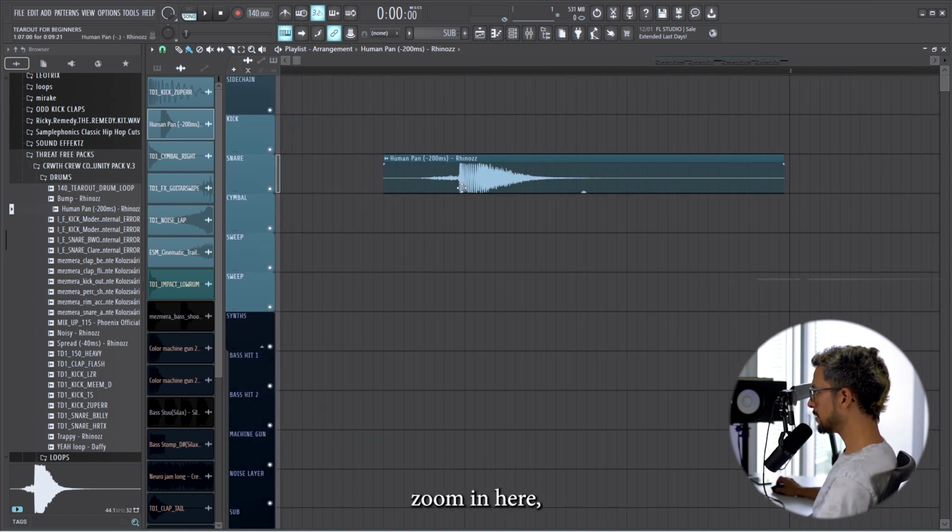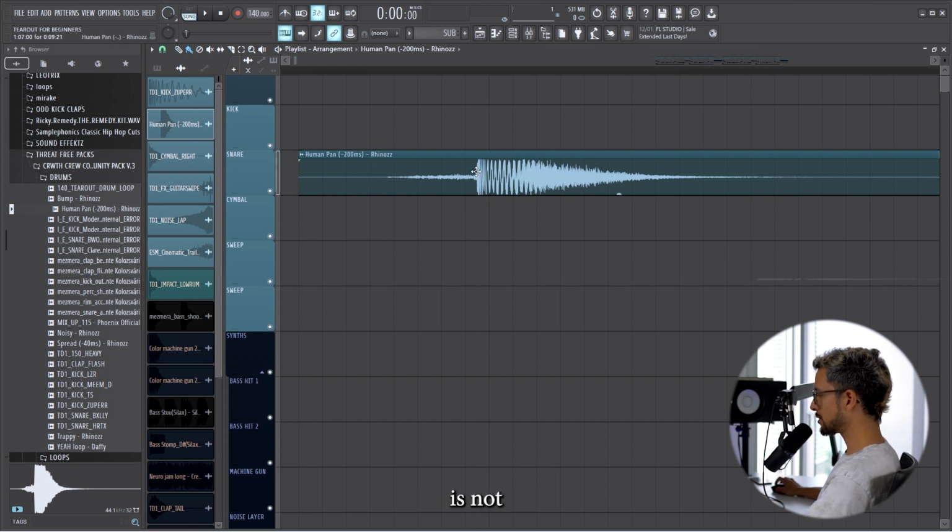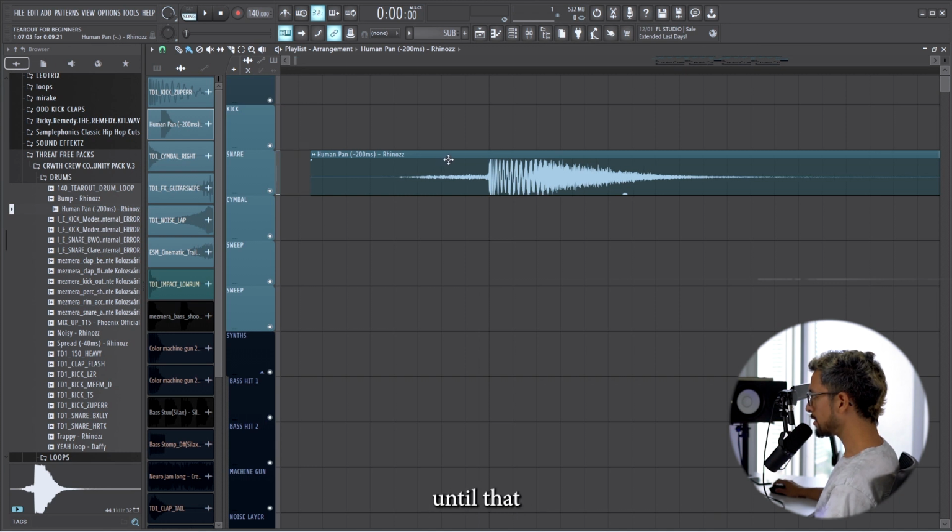So now I'm gonna zoom in here, and you can see here that the transient is not lined up perfectly on the grid. And we really want our kick and snare to be perfectly on time. So to do that, I'm gonna hold Alt, click on the sample, and drag it over until that transient is perfectly lined up to the grid.